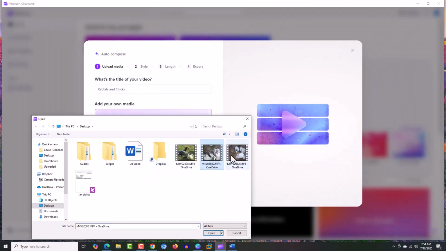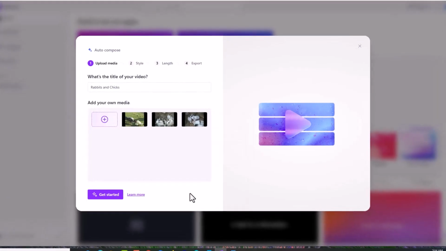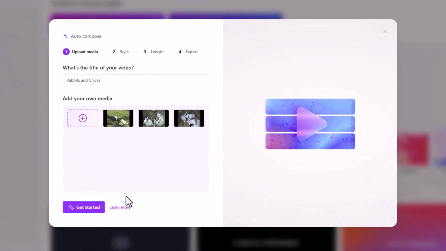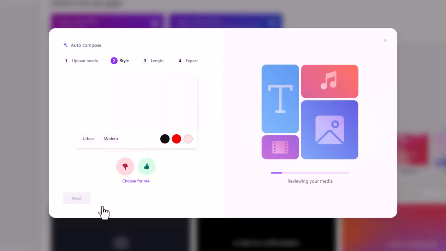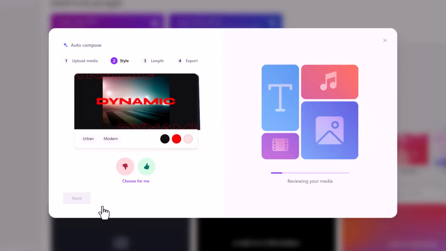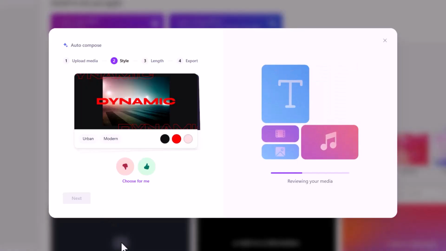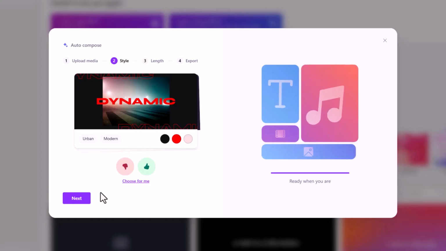Once you've selected your images or video clips, click Open. After your media is fully uploaded, go ahead and click on Get Started. Now comes the fun part: choosing a video style. This helps the AI understand the look and feel you want for your video. You can let Clipchamp decide by clicking Choose for Me, or you can personalize it by giving a thumbs up to the styles you like and thumbs down to the ones you don't. Once you're done, click Next.